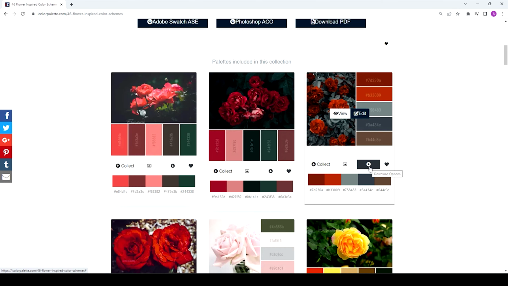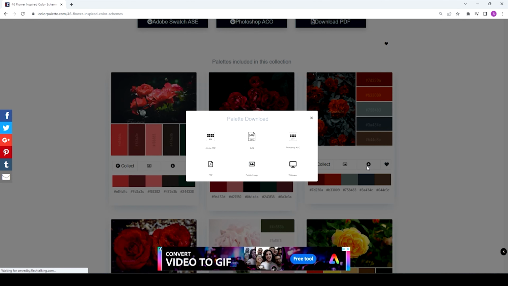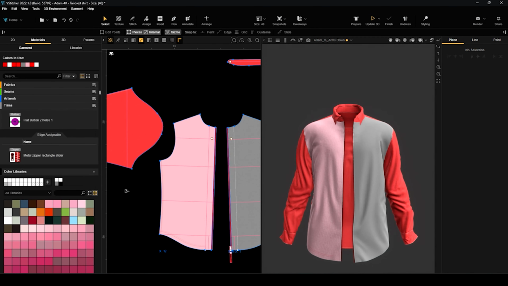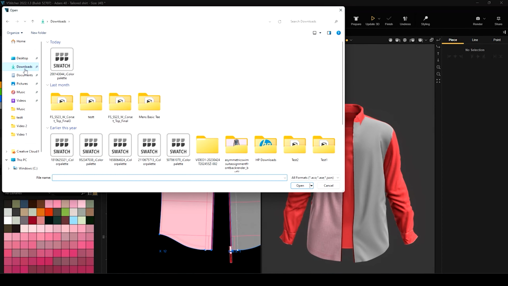I can hover over and click this download options, and there is a Photoshop ACO file or an Illustrator ASE. It does not matter which one you use, you just need to select one of them, click the download button, and it will be added to your computer's downloads section. I can then minimize that, and I can add that into my color palette area by clicking this tiny plus sign up here under libraries, going to my downloads, finding that palette and clicking open.